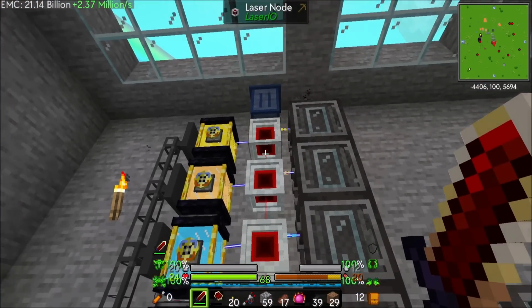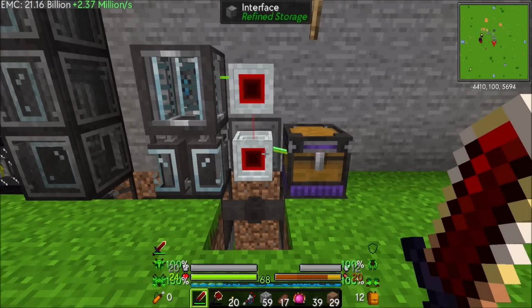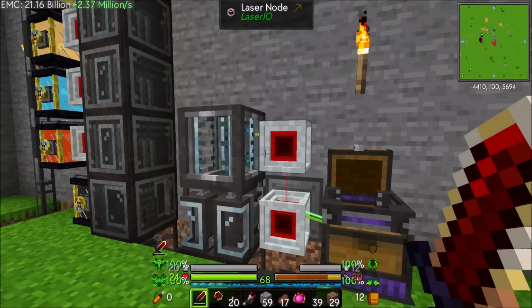I've got tons of LPG and gasoline and kerosene and diesel, and everything's doing good. Last episode we automated all these fluids, so that's pretty cool. And in today's episode, the plan is to automate the creation of plastic.